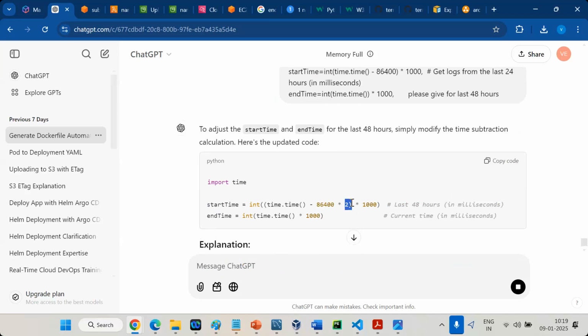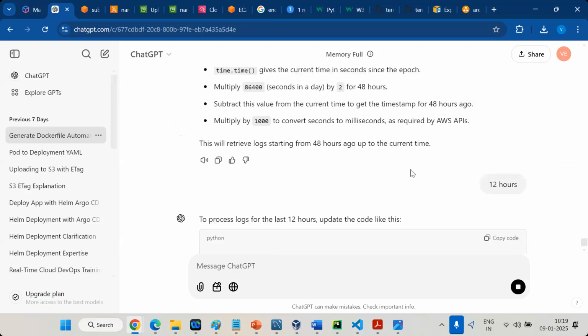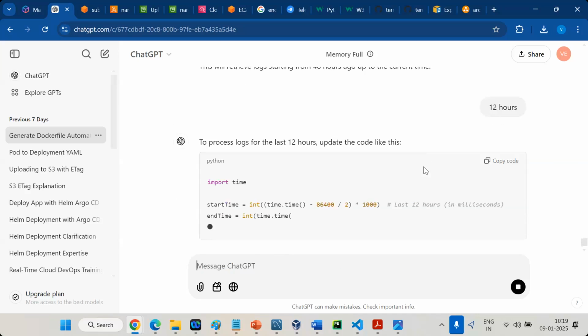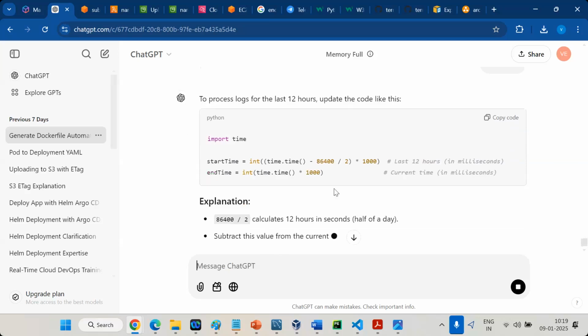Into two only. 48 hours. 12 hours means 86400 seconds. That's it only, guys. Understand? Just apply some small idea. No need to think scientist level. Just take the snippet and paste it here.